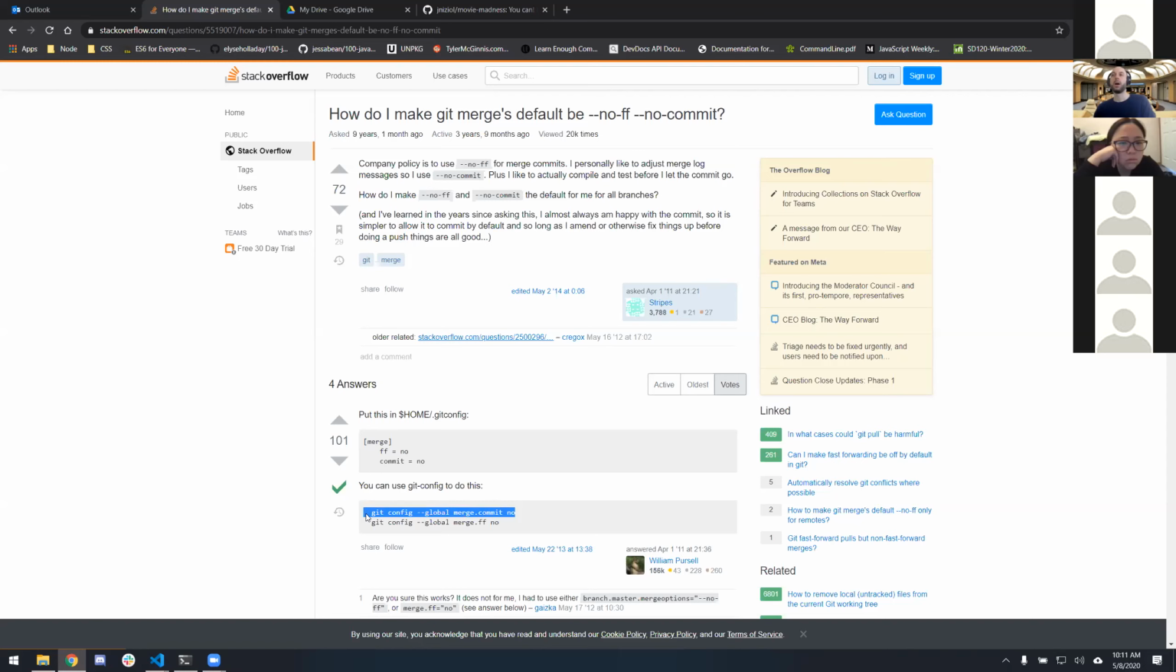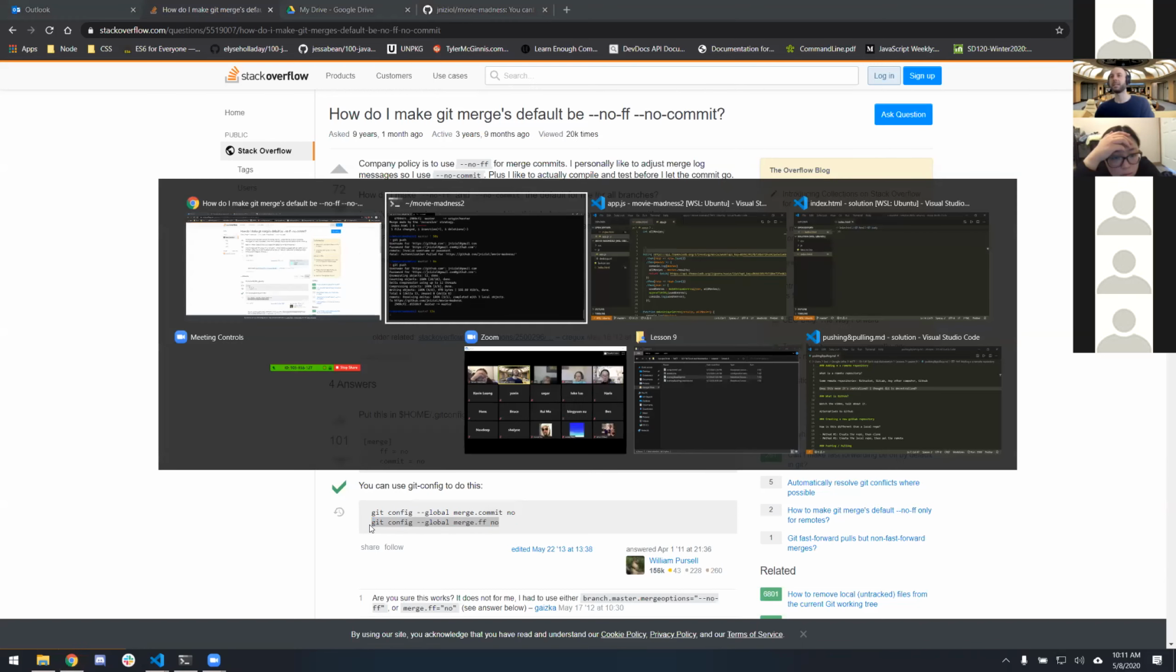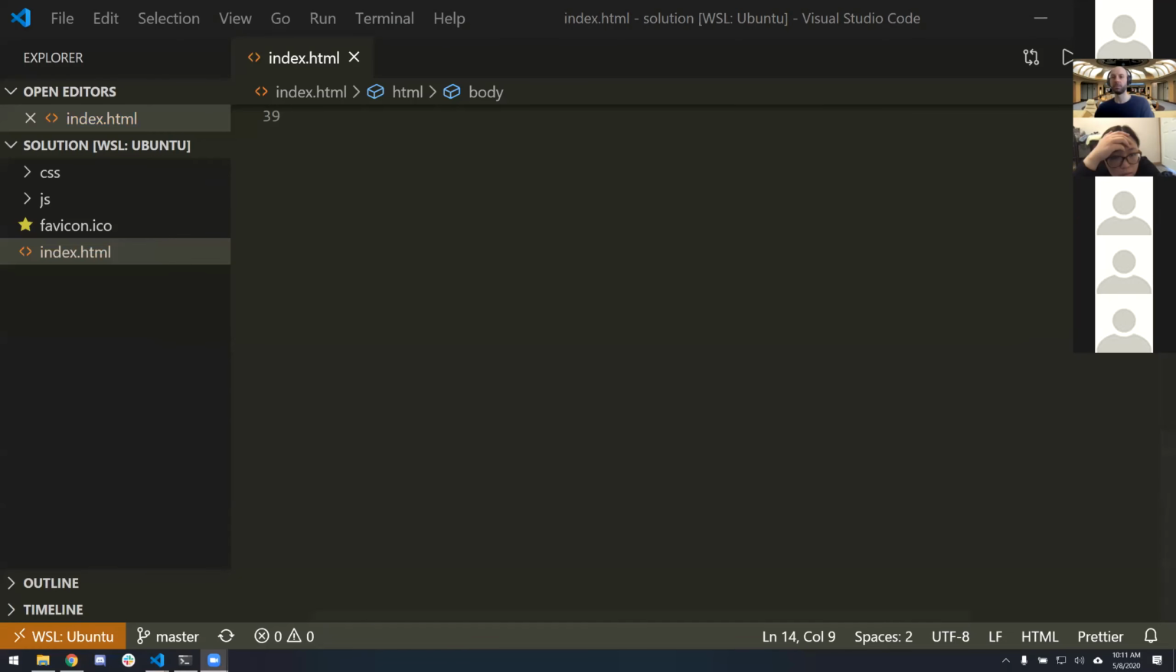So, wait, company policies, no version for merge commits. Okay, yeah. So this is what you're going to do. You're going to run this simple command that I'm going to post in Discord or Zoom. I'll do it Discord. This one command.